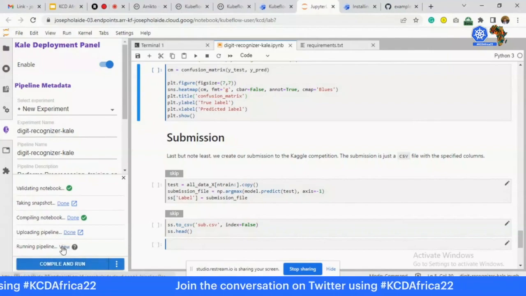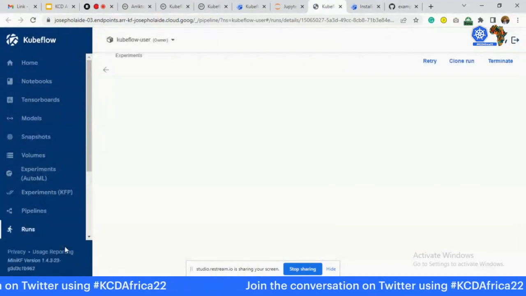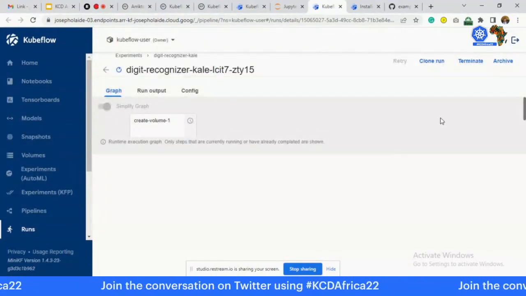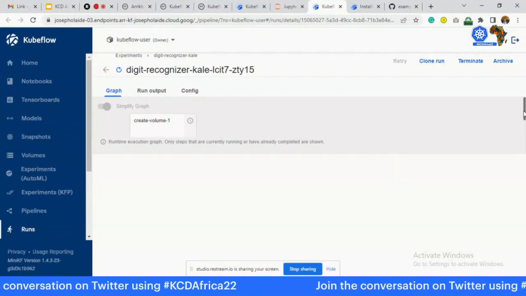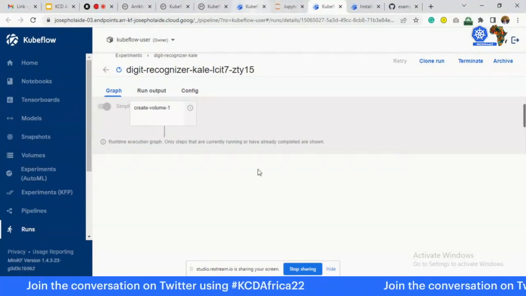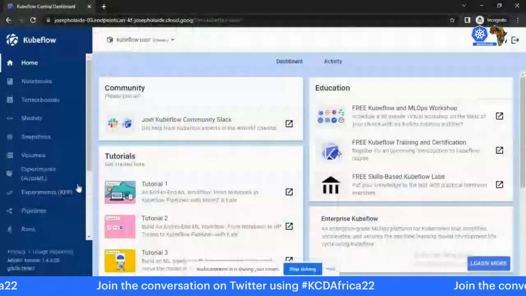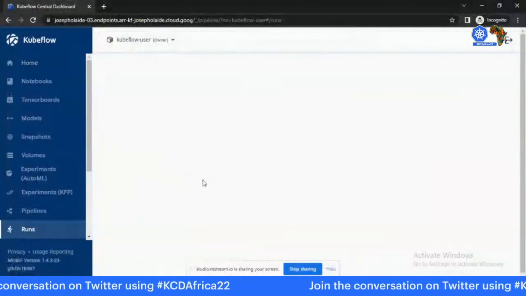Once you're done, you get this view, whereby you can see how your pipeline is running. I would want this to actually appear to view the actual pipeline. I think this is it, it should be here.